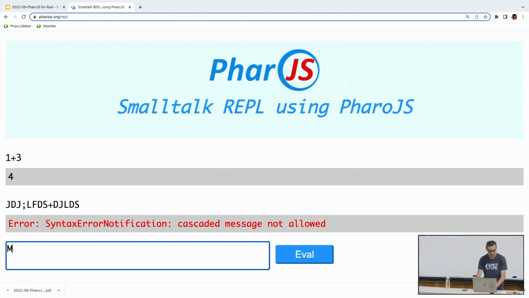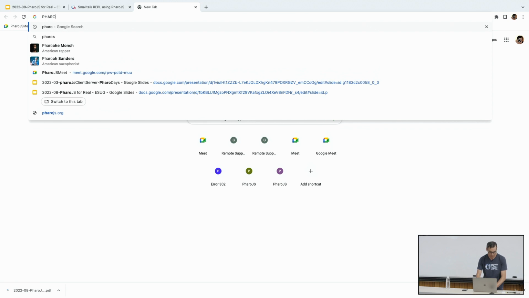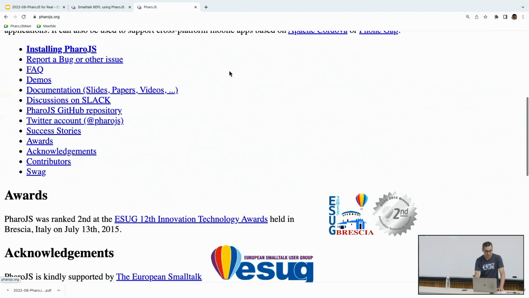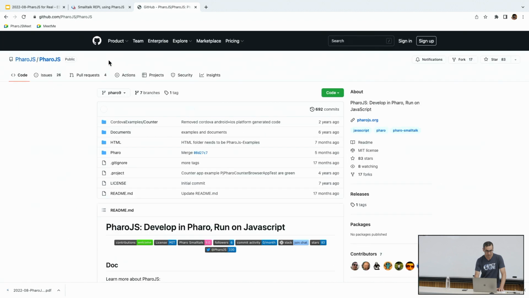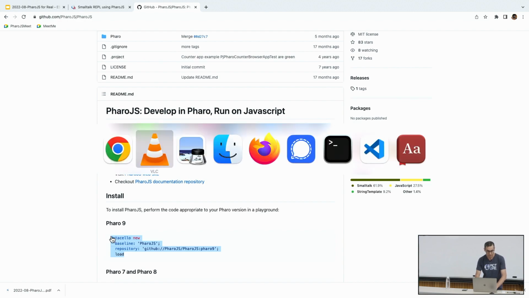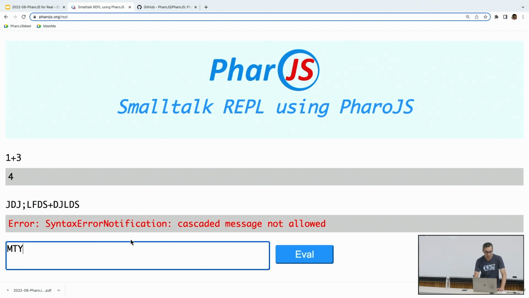Let's try. Let's go to PharoJS.org, and installing. Oh, okay, no. GitHub. Yes, give me the link. Let's try to load PharoJS there. Okay, no. So okay, I need to go.